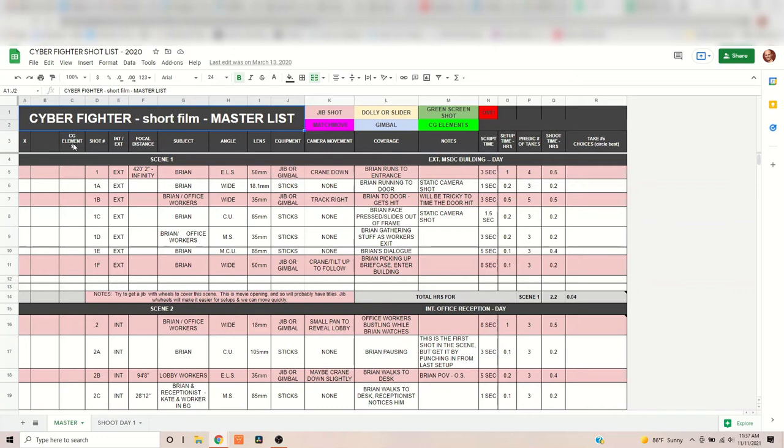So this one, I added a column for CG elements, because there's going to be a lot of virtual sets for this, and so CG elements is important. But here's my shot number. Notice again, 1, 1A, 1B, 1C, D, E, F. Okay. Interior, exterior. Here's what I added: focal distance. This is for my DP.